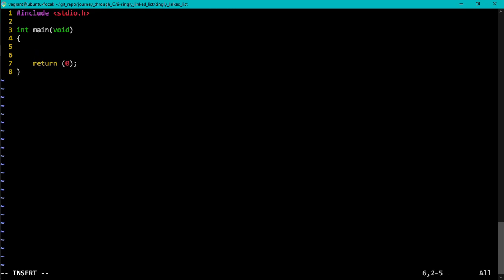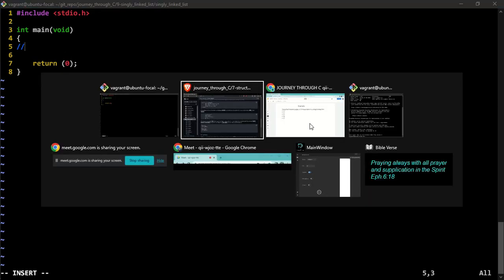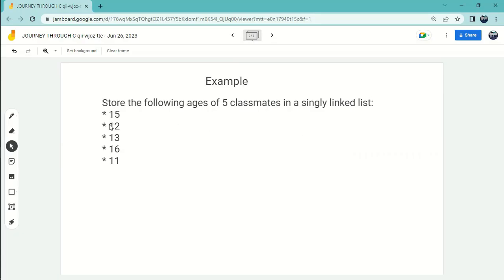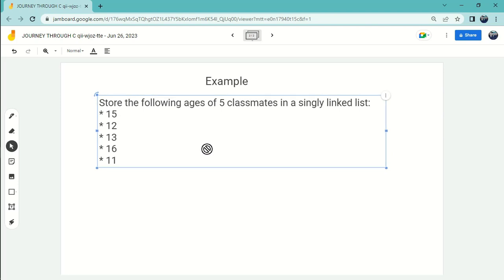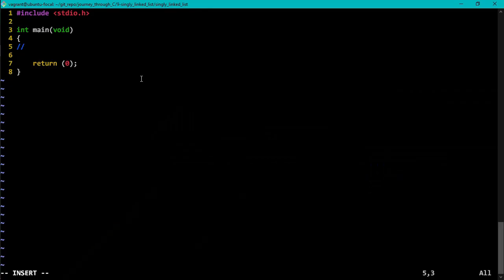Okay, so now the edges again. Let's copy the edges and put them as a comment here. So 15, 12, 13, 16, 11, 1, 2, 3, 4, 5. Okay, I believe it's correct. Of course, the standard way to write a single line comment is this way, as we were taught.